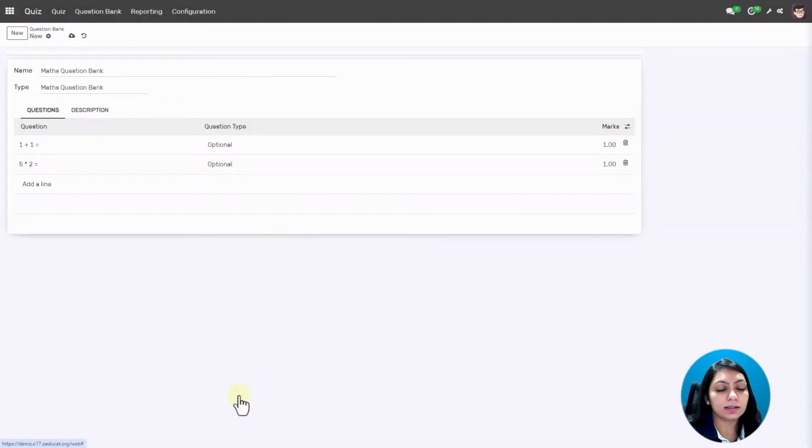So now you can see my question bank, which is maths question bank, and I have added 2 questions to this question bank. I can simply click on save to save my maths question bank. After creating the question bank, let's create a quiz for that.